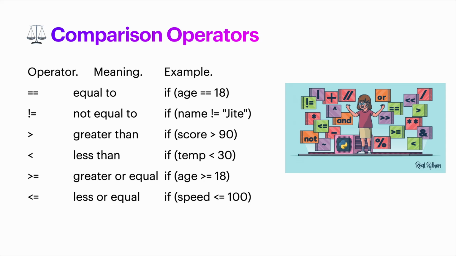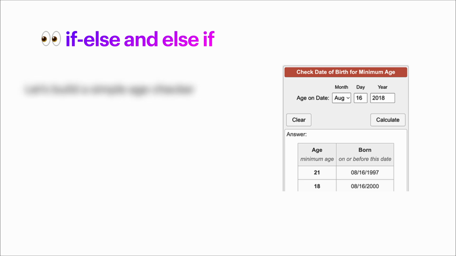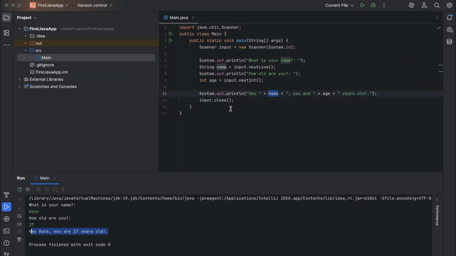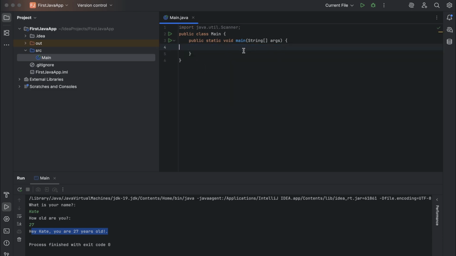So let's see some if else statements in real life. Let's build a simple age checker together and see how this works. So welcome back to IntelliJ. Now we are going to clean everything from here. We don't need the scanner class for now. So let's go with the if statement for now.